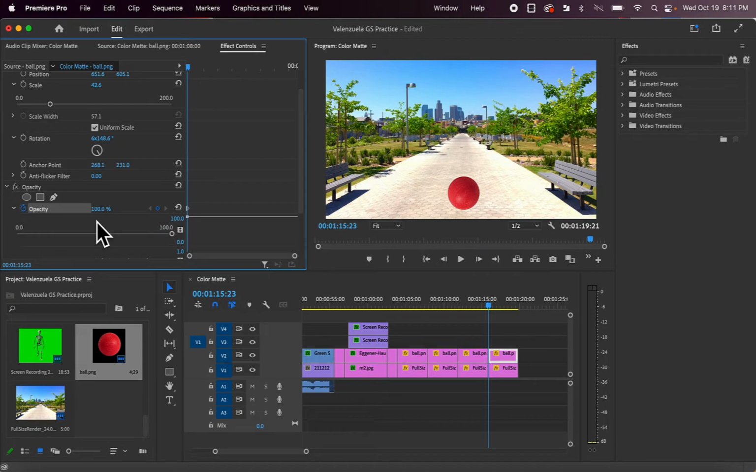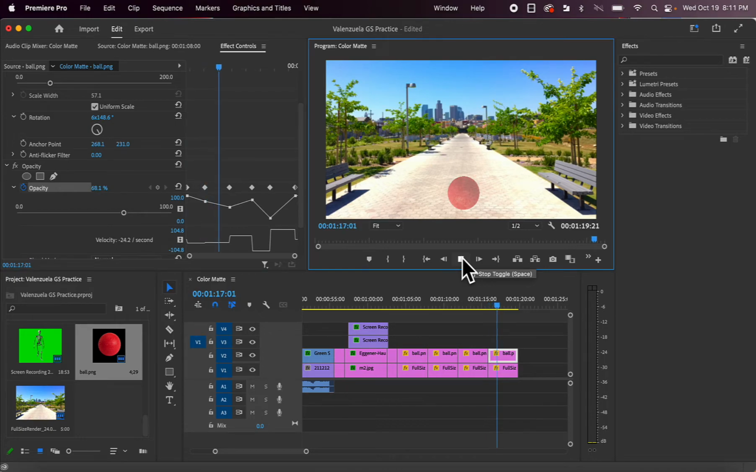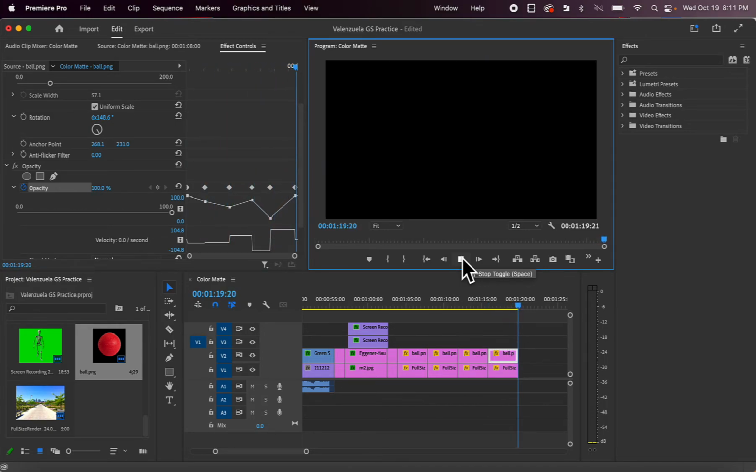So click on the opacity keyframe, move the time a little bit, bring my opacity down, move the time a little bit, move it down, move the time, bring it up, move the time, bring it down. And again, this is all your preference. And then time, I'm going to bring it all the way back to 100. And then we'll do the playback. And that's how you keyframe opacity.